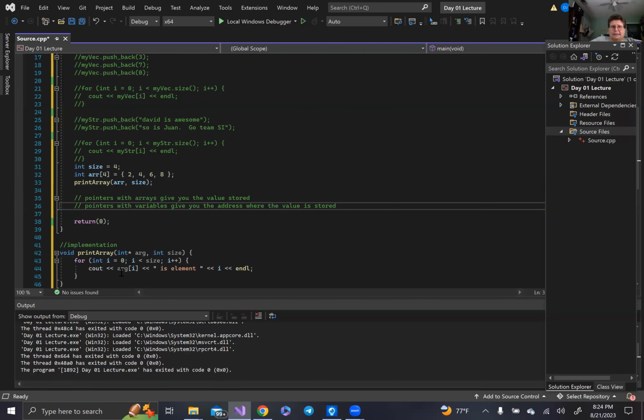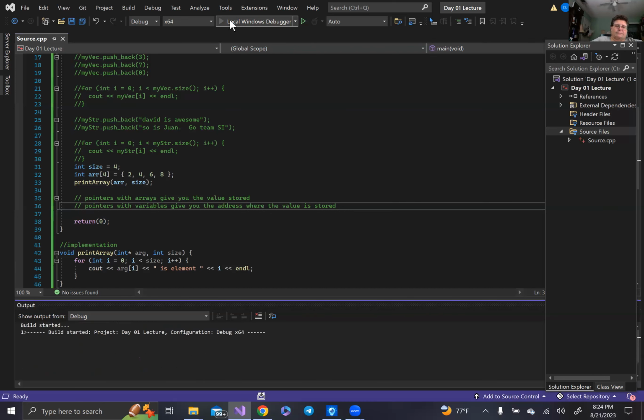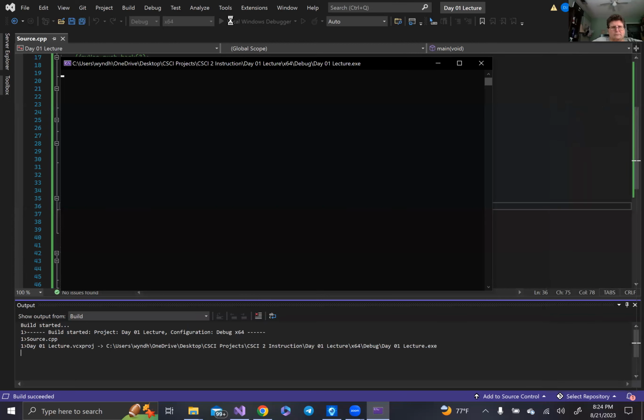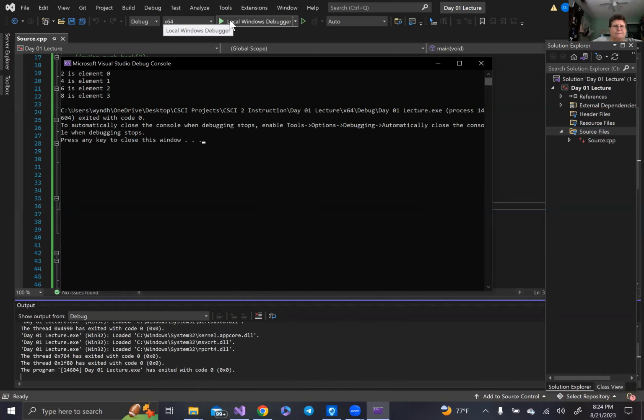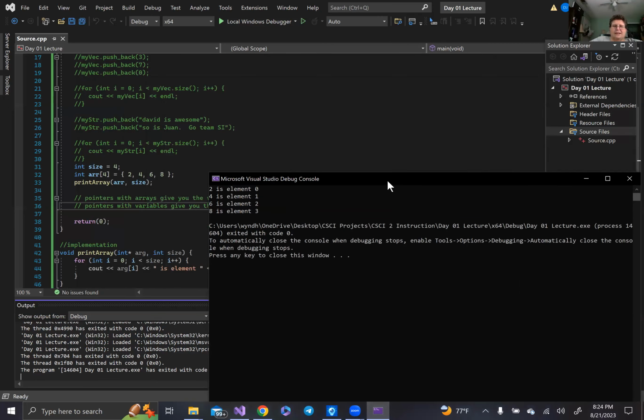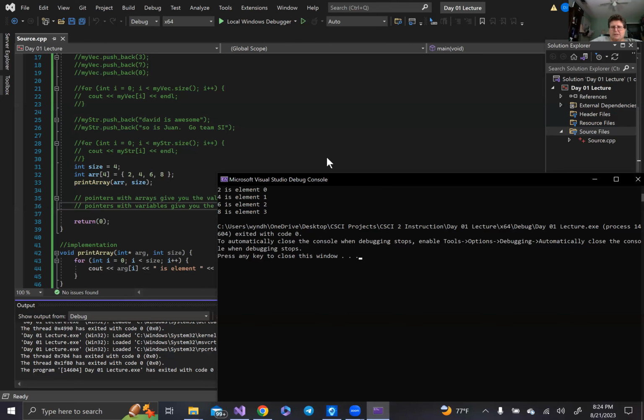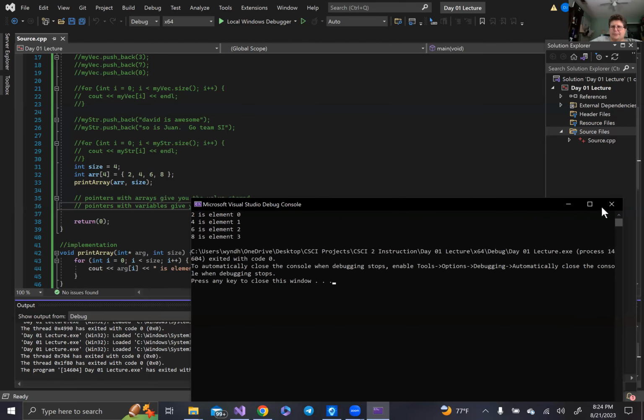So we can do print array and we'll run it. So 2 is element 0 of the array, 4 is element 1 of the array, 6 is element 2 of the array, and 8 is element 3 of the array. Yep, that's exactly how we set it up.